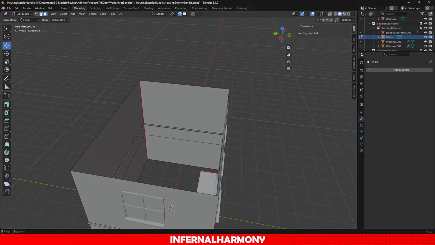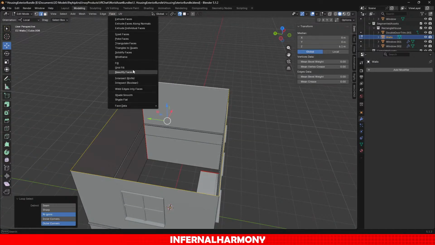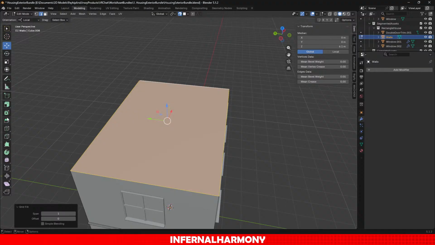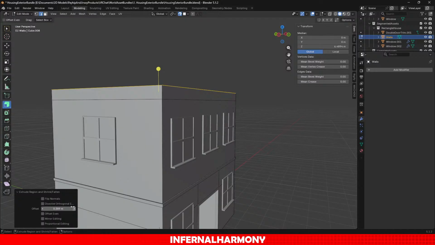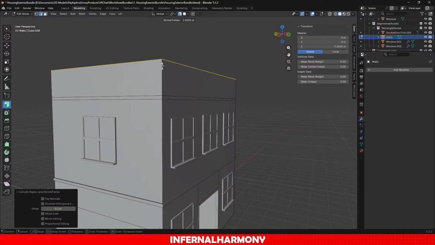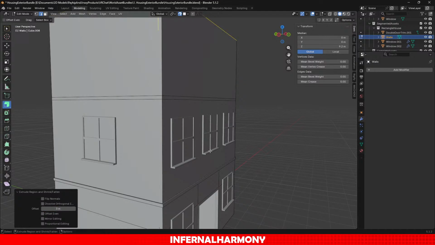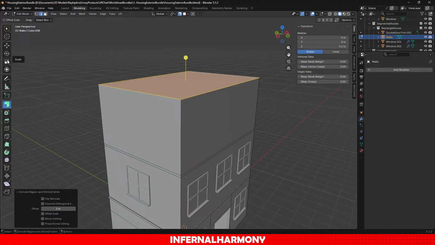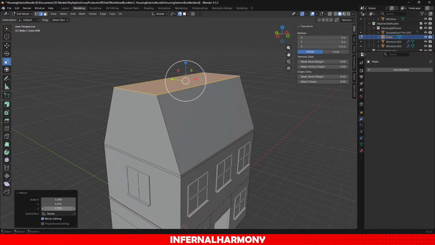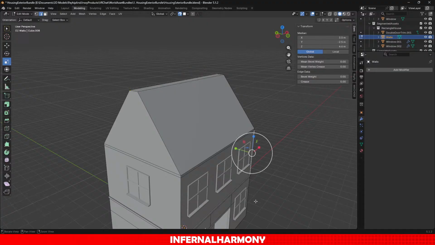Because what I can do is quickly do this. Faces, grid fill. That's easy. Then extrude up by 0.1, then extrude up by 3 meters. Scale this in 0.3. Less than that, 0.1. Yeah, 0.1.